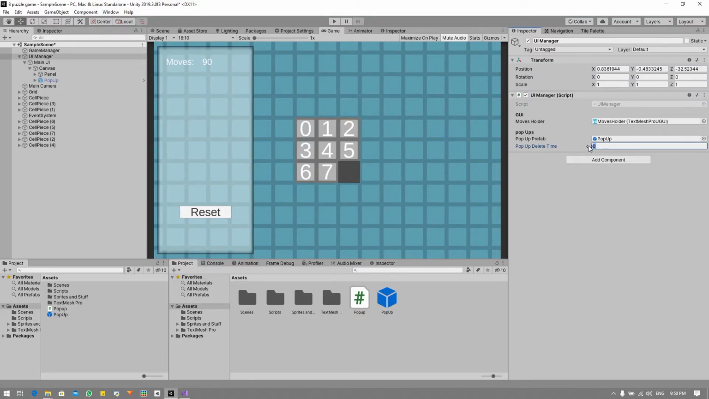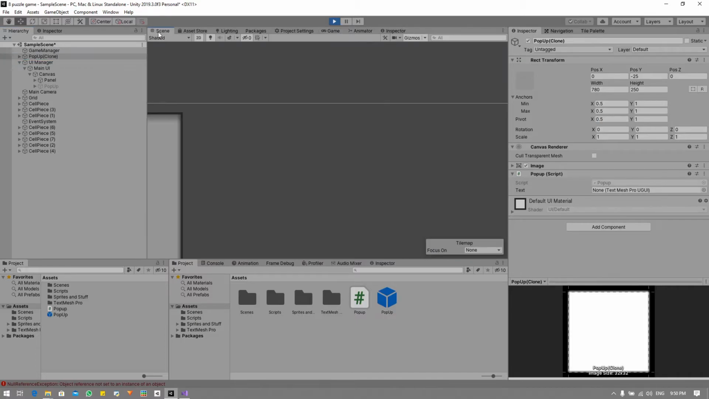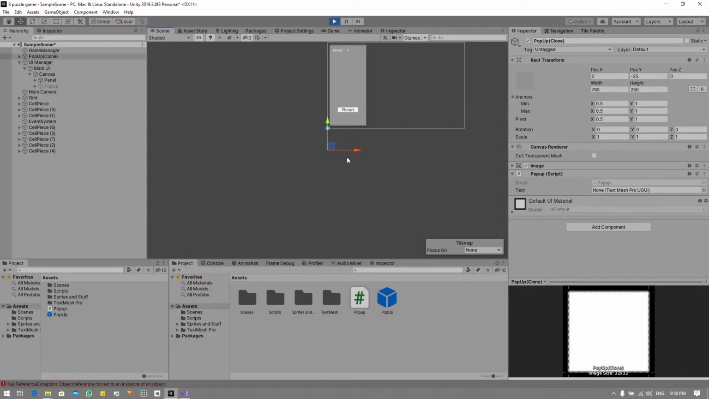So popupDeleteTime, I'm just going to say 5, and then if we play and win, we should have a pop-up. Okay, so now under canvas over here we have pop-up. In our scene, where is it? And it is not where it is supposed to be at all.